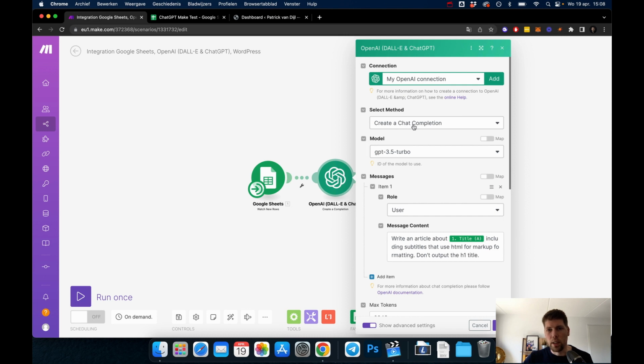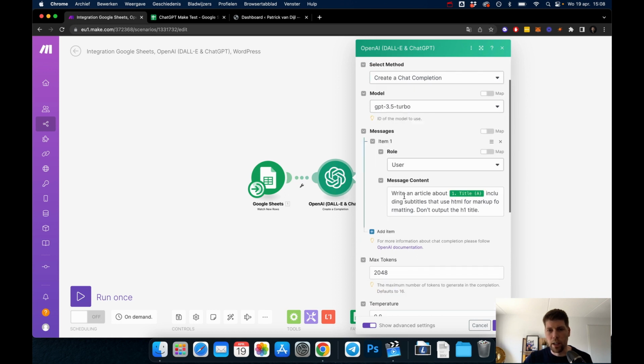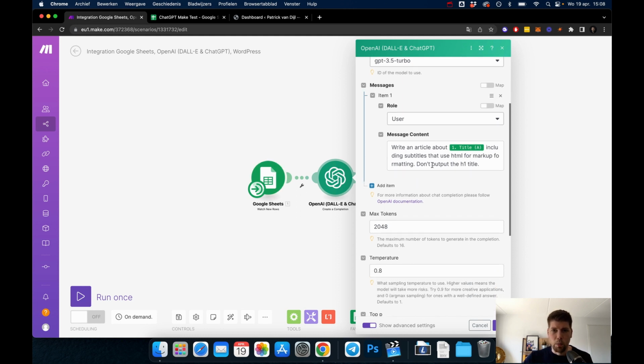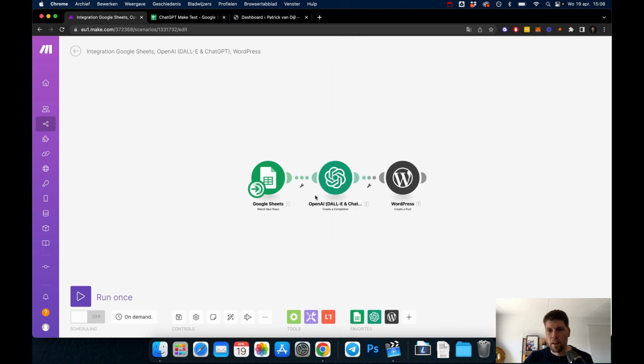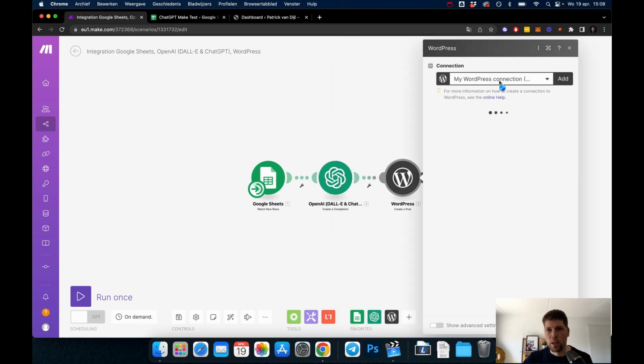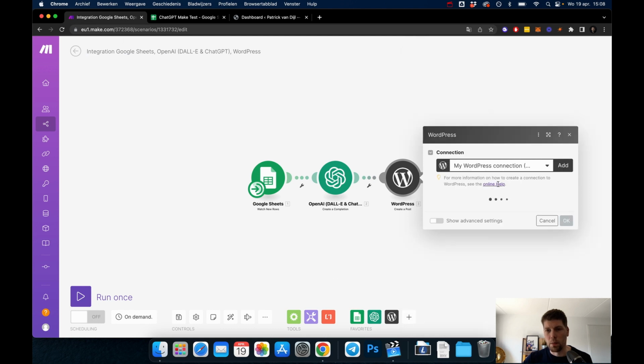Then it feeds this automation, basically the Excel sheet, and I send it to OpenAI, which I set to use the chat completion using GPT 3.5 Turbo, and the only prompt I gave it is: write an article about the title, and the title is the one from the Excel sheet. Don't output the H1 title because I'll import that from the Excel sheet itself, but do use HTML for the markup formatting. The reason why I used this is because the output of OpenAI is just one flat piece of information. So it's not possible for WordPress to extract the separate title from it, so I'd rather use the Excel sheet.